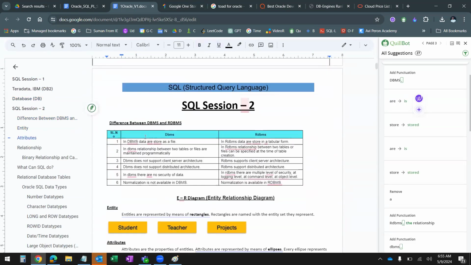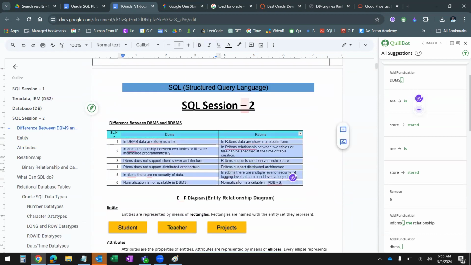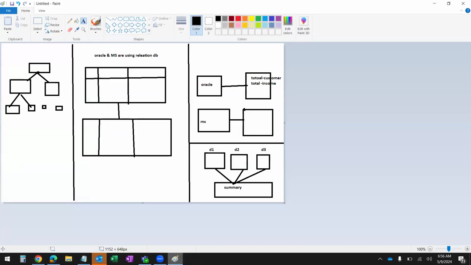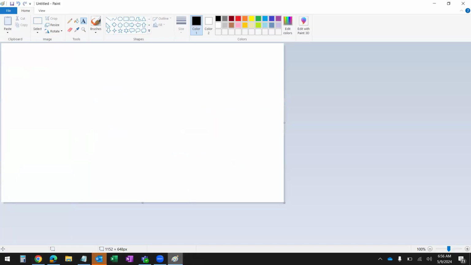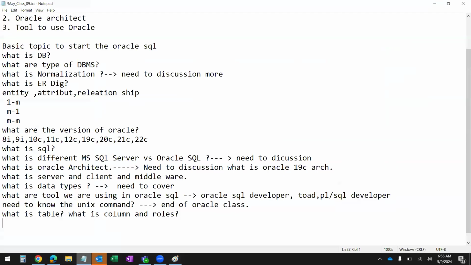We will talk about tomorrow what is DBMS and RDBMS and what is enterprise. Before that, I want to talk more about architecture, because that is also an important topic. We have covered normalization, and we will talk about the ER diagram tomorrow.